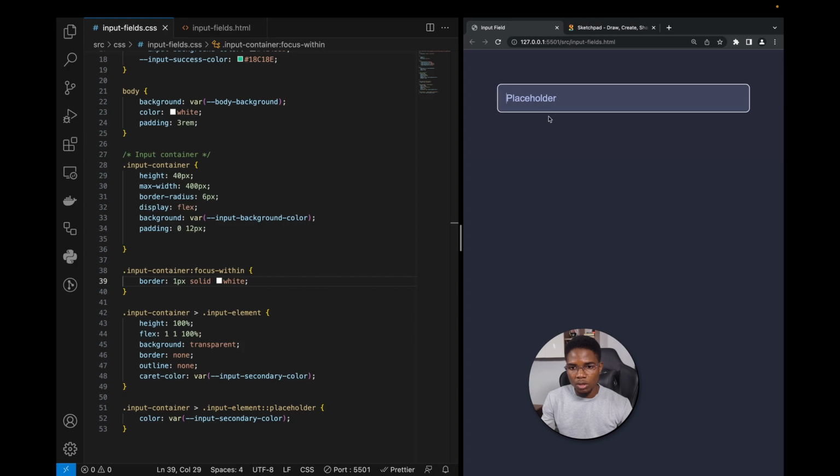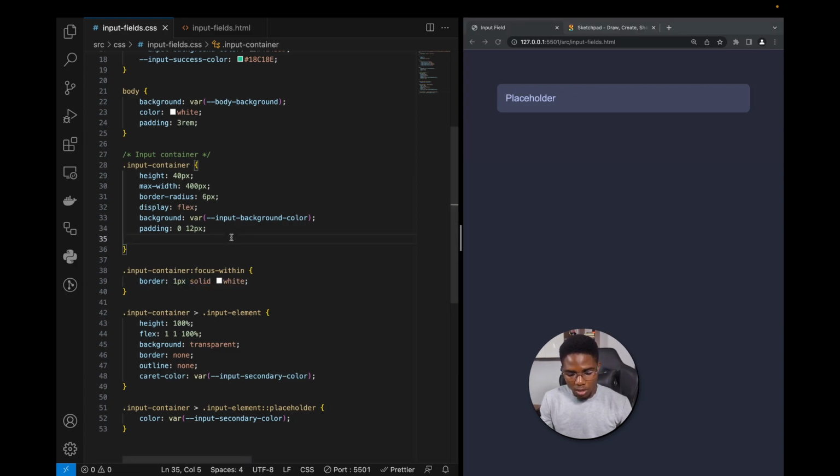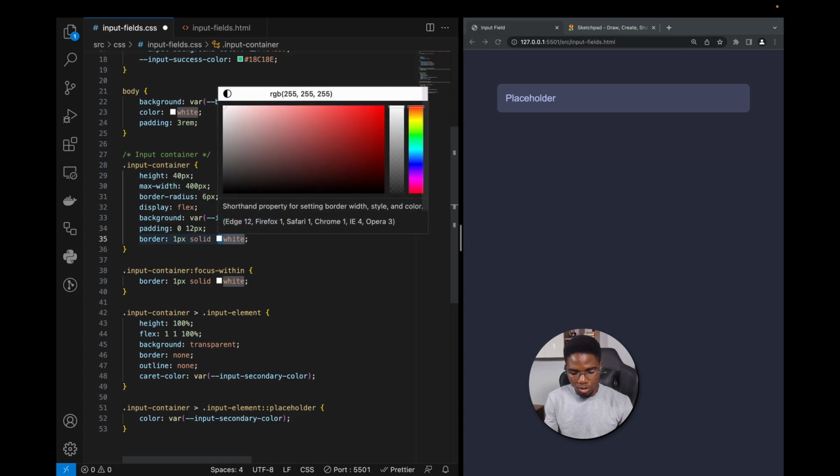Okay, so when we do this, yes, this is good, but we do not want the small jerking that is happening to the text. This small jerking is not a very good UX. So what we want to do is make the border always be there, but it should be transparent.